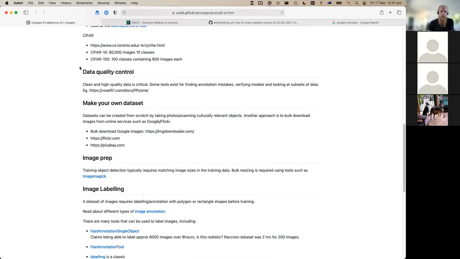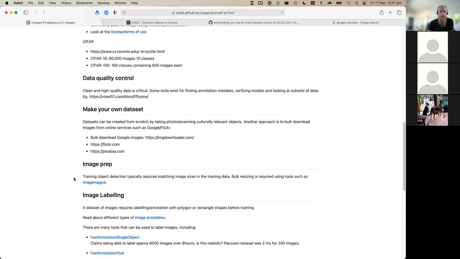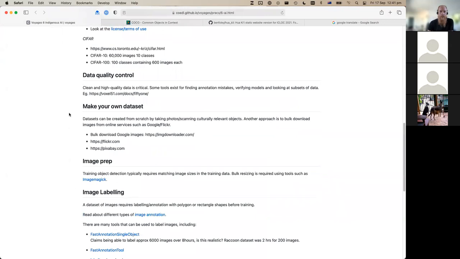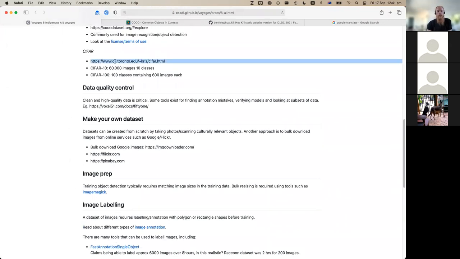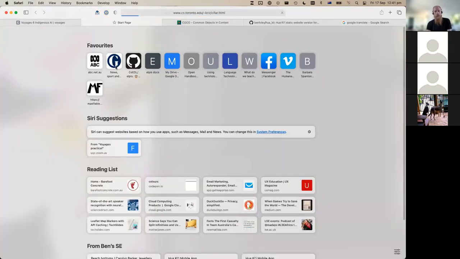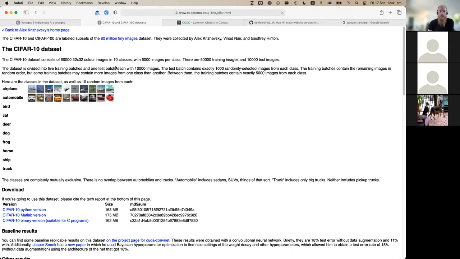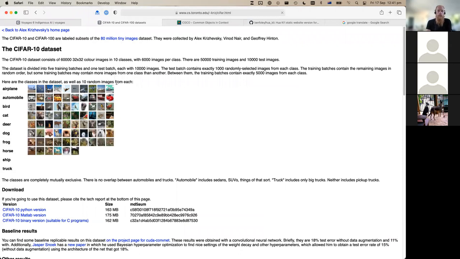And then we can also do some data quality control. I've got these steps a little bit back to front in the prac notes, but anyway. So here's another data set that is worth looking at, just to see what these image recognition systems are popularly or commonly trained on. This is a data set of 60,000 images. They're very small though, 32 by 32 pixels. And it's only 10 classes.